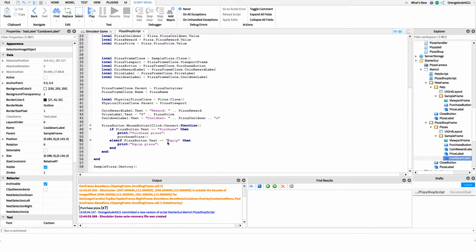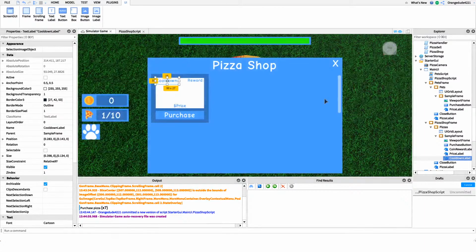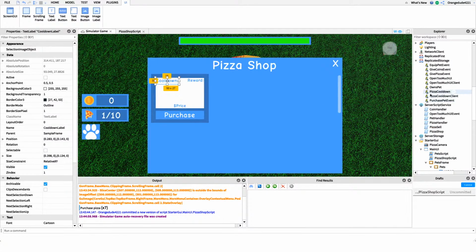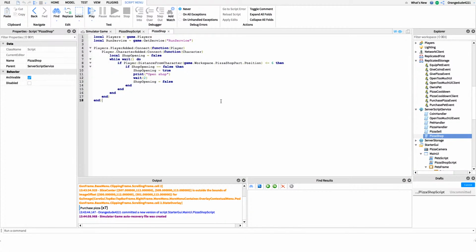Okay. So now let's actually set up the function. So we have the equip pizza function as well. And now we just need to actually do things in here. So for purchase pizza, we need to have a purchase pizza event. I'll just duplicate this one, and we're going to name this purchase pizza event. Right here, this is the pizza shop, and we can just do it in here. I'm just gonna name it pizza purchase.